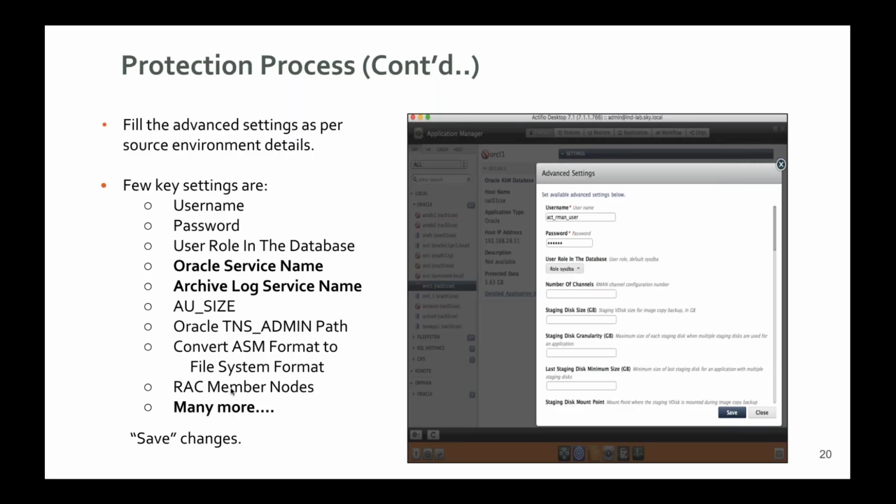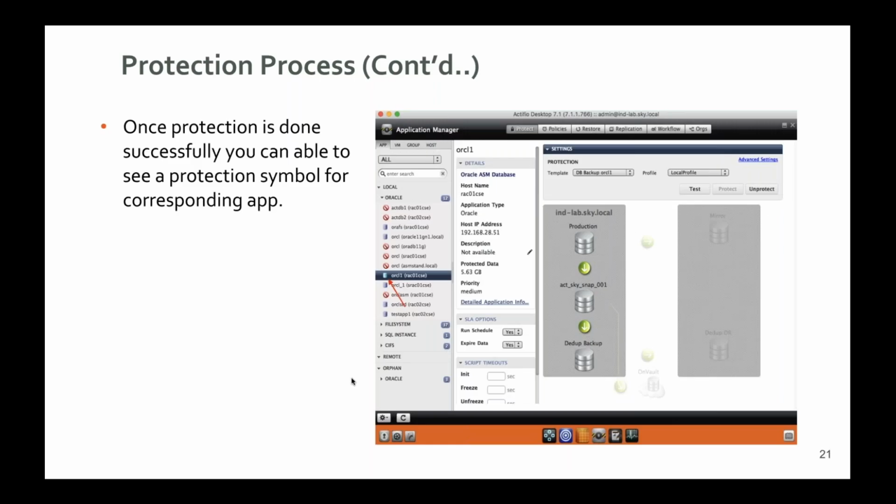Once you are done with your screen and all these settings are done, you save the changes. Now you are ready with your protection, right? Once you are ready, you will be able to see this screen change from a red color to a blue drum symbol and a database symbol. You can see that you are now ready to run the backups using Actifio.